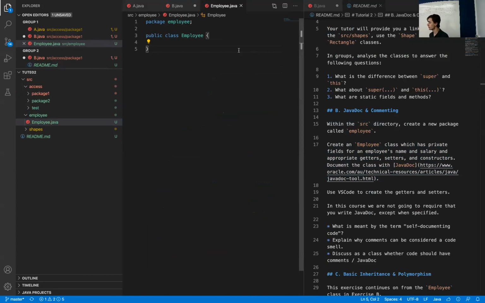Or we can use VS Code, because this isn't just a text editor, right? This is an IDE, and it's a piece of software designed by software engineers for software engineers to make writing code easier and to take out boilerplate. So what we're going to do is we have to say what the internals of the class are first.